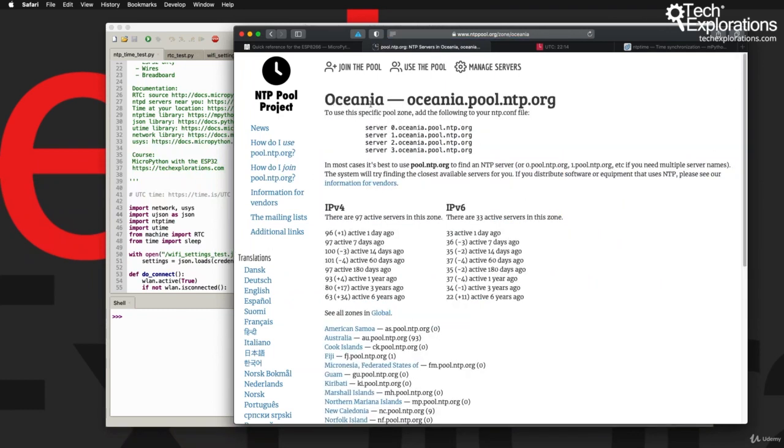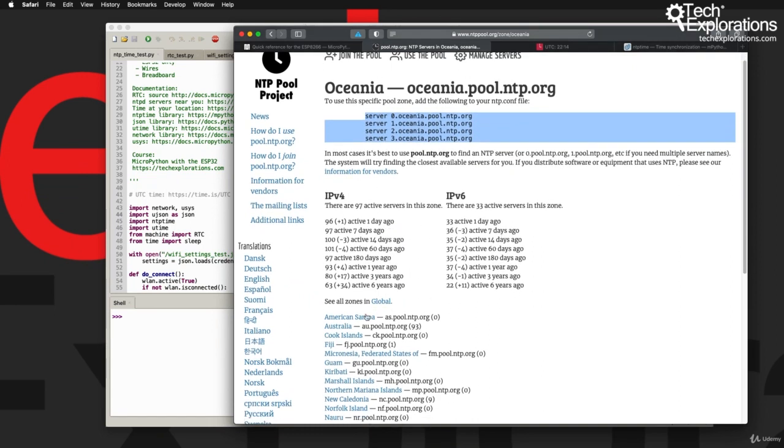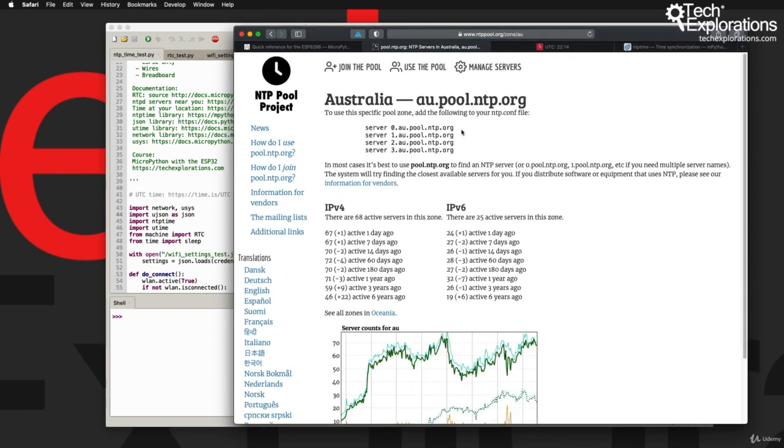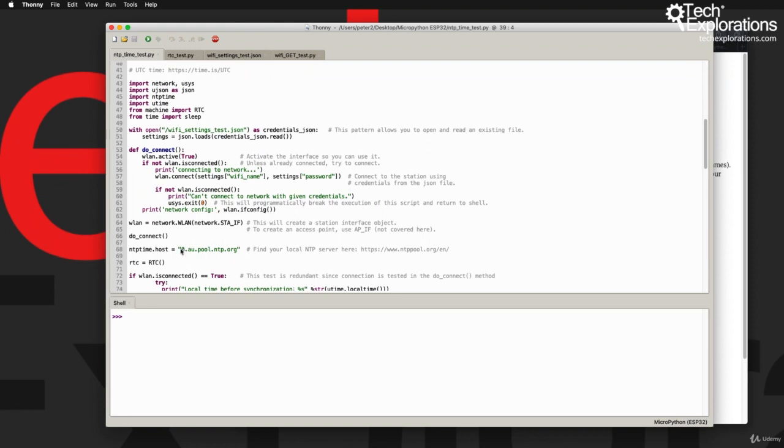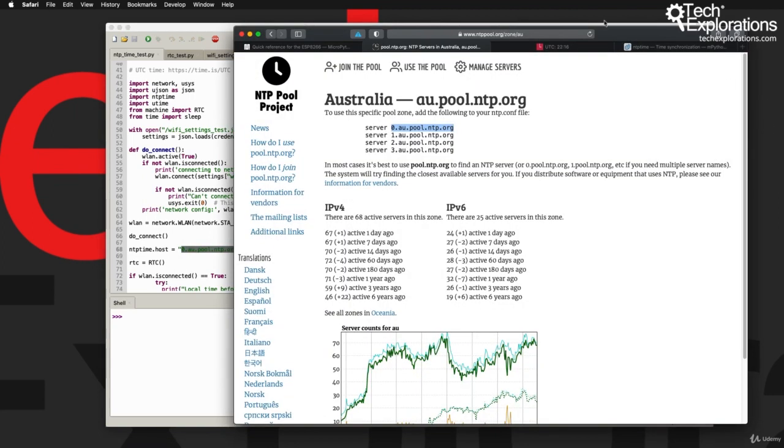So in Oceania, for example, there are these servers that you can try out, and there's Australia in particular. You can drill down and find servers that are nearby. So for example, I can go for this one here, copy it, and paste it into my script right here. Again, this is optional, you don't have to do that, but I know that many of you are curious and you want to optimize your scripts, and that's one way to do it.